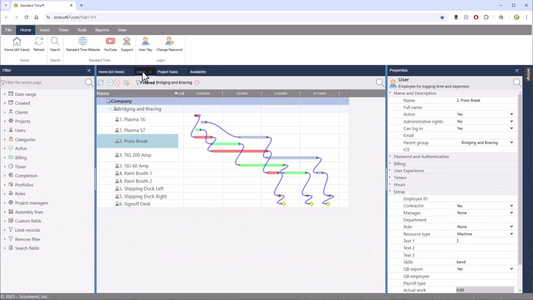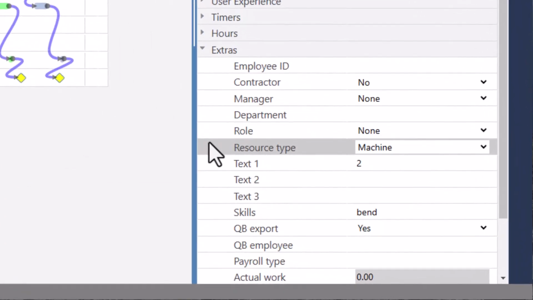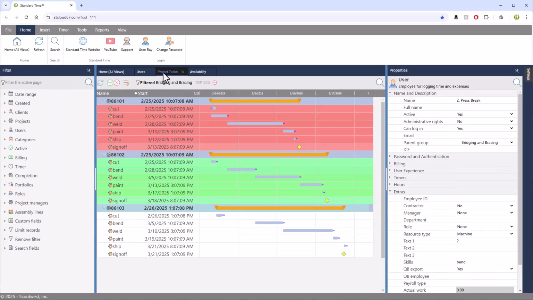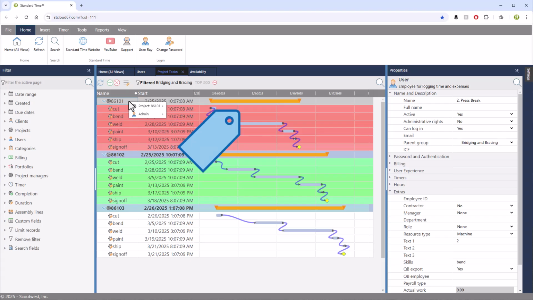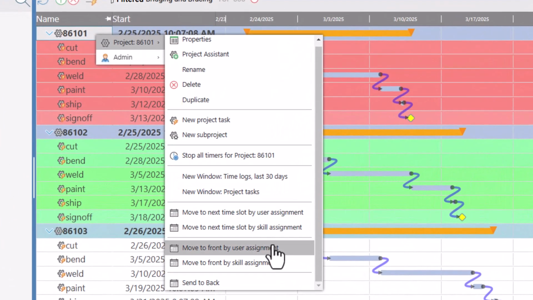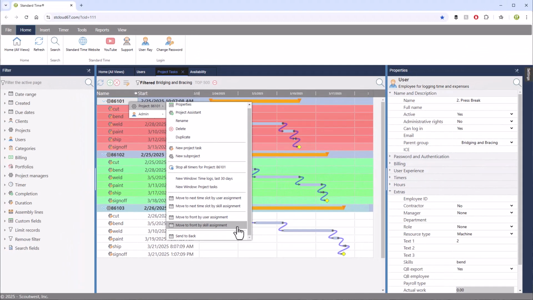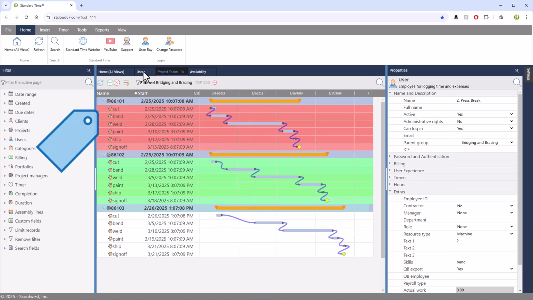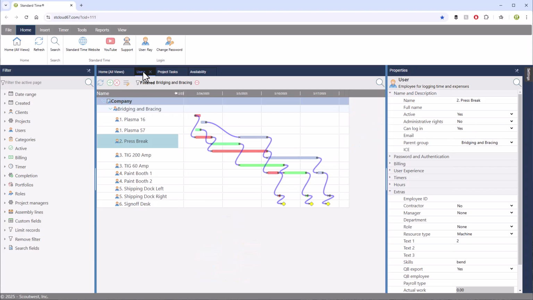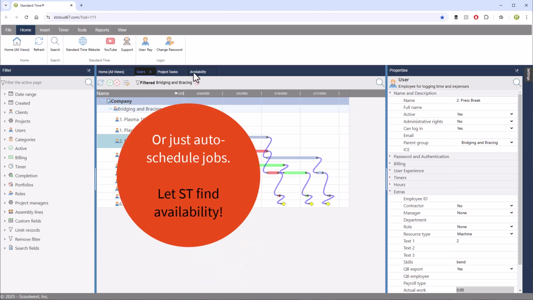These machines shown here all have a resource type of machine, and they all have a skill. The project tasks also have a skill, and so when Standard Time assigns jobs to the next available slot or moves it to the front by skill, those skills which are assigned to those workstations or machines allocate or utilize those machines.